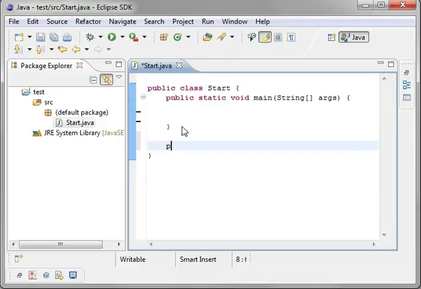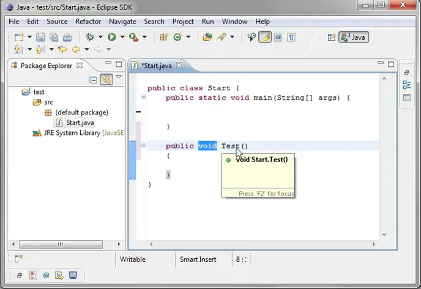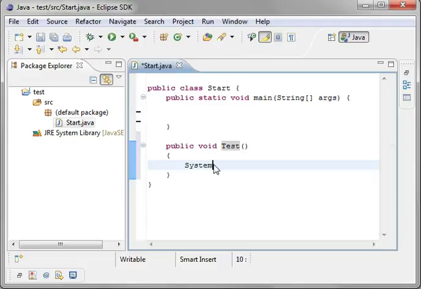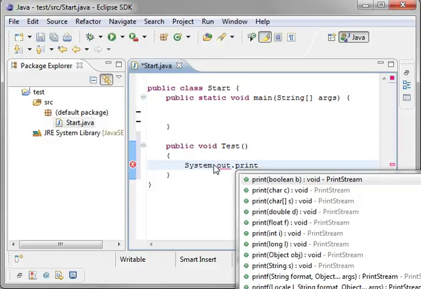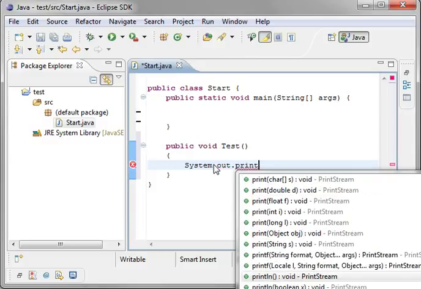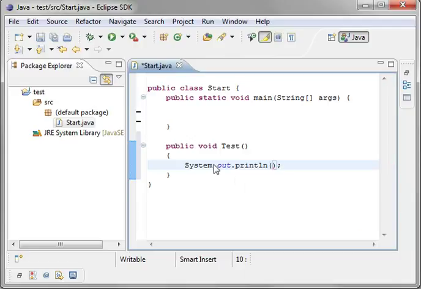For example, we're going to say public void test, and brackets. What does this do? Remember, public is our access modifier, so this is available to the public. Void means it returns nothing. Test is the name, and then our parameter list. And we're just going to say system.out.println hello from test.